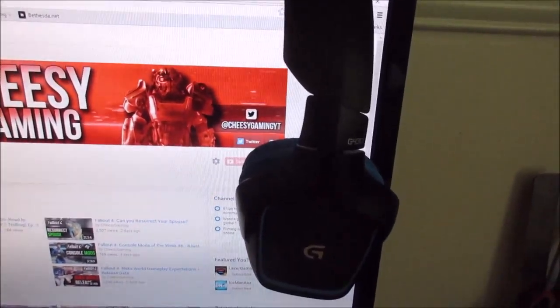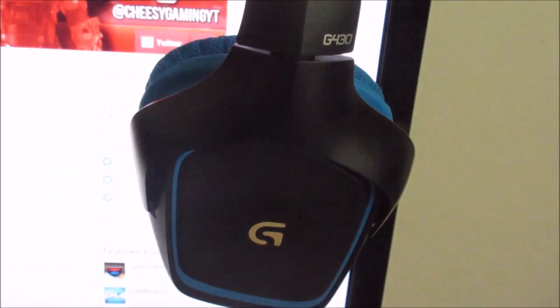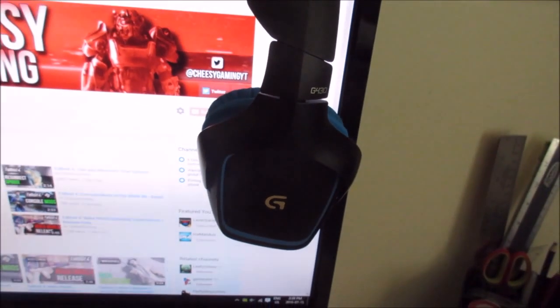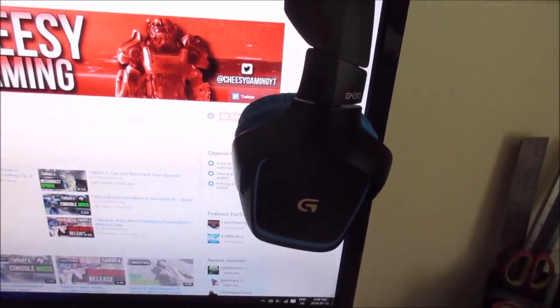My headset is what I used for my mic until I got my Yeti. The Logitech G430 is still an amazing headset, although the mic could be a bit better. The sound quality is really good when you're playing games, and it's extremely comfortable as well.